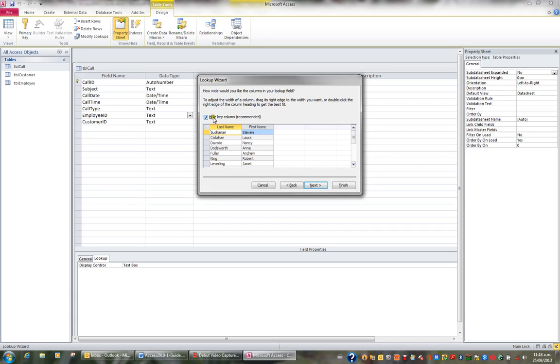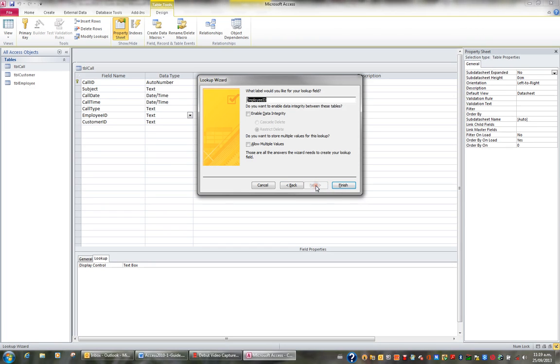Here's my list and what will appear. What it's doing is it's hiding the key column, and the key column is employee ID, because if I untick this, I can see employee ID. But this doesn't really make a lot of sense to the user. It's more that the database needs the ID, so I hide this column. They really just need to see, first of all, a list of last names sorted, and then a list of first names. And I'll click next.